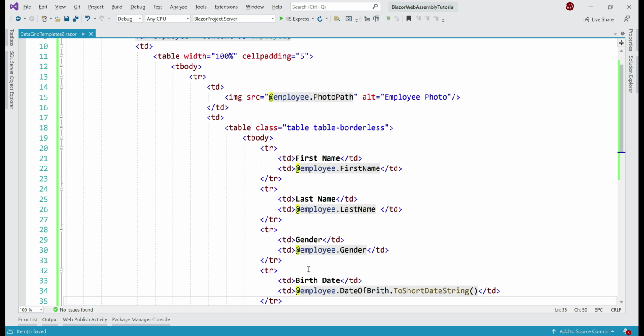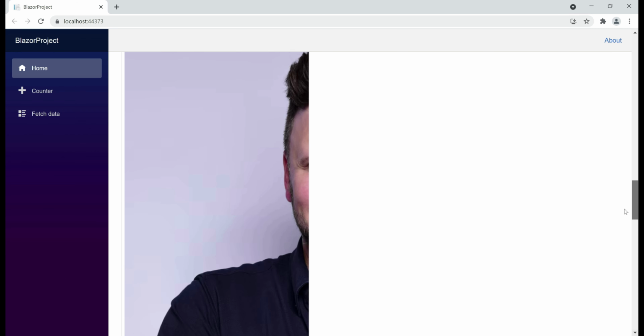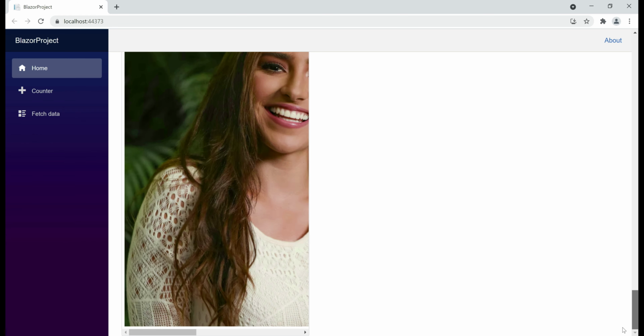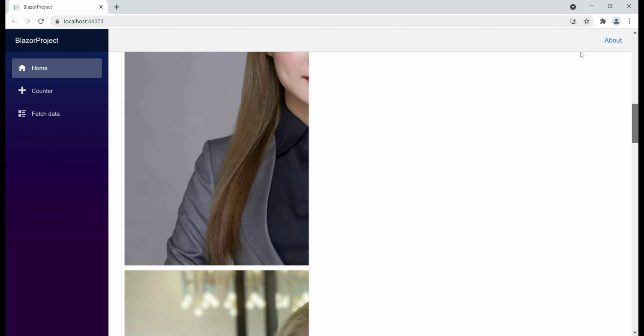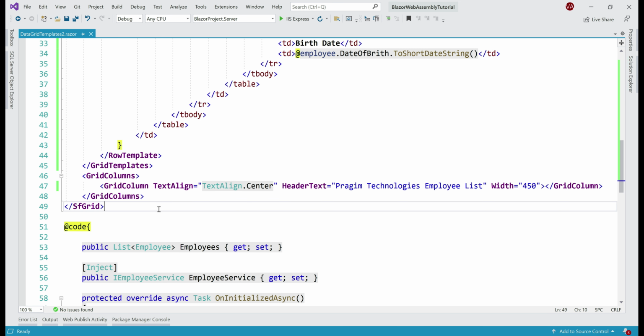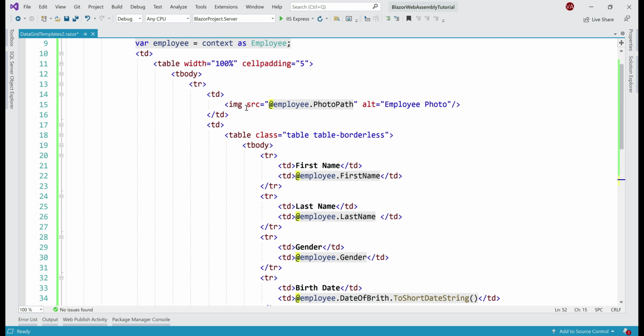Let's save our changes and take a look at the browser. Notice the output is not how we want it to be. And that's because the employee images are too big to fit in the data grid. And obviously, to fix this, we need to include a few styles. We need to set height, width, and border radius for this image element. So let's include a CSS class here. So basically, we are setting the width and height to 150 pixels and border radius to 75 pixels. And let's use this CSS class on our image element.